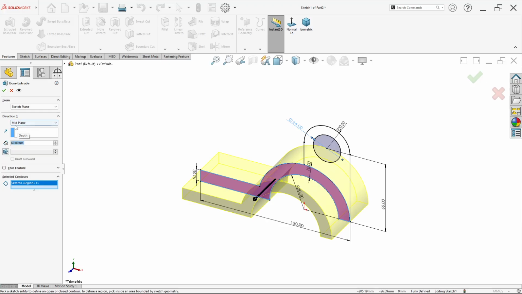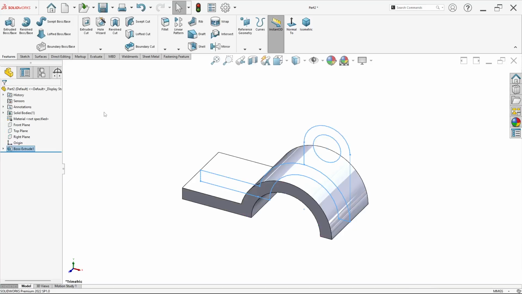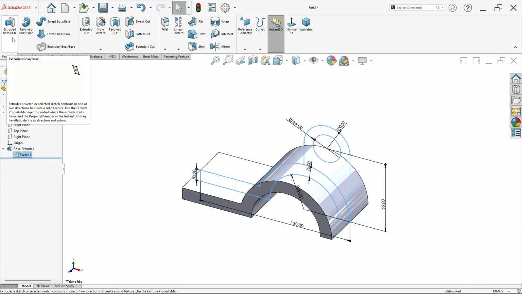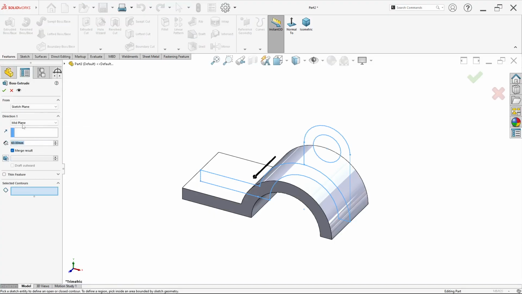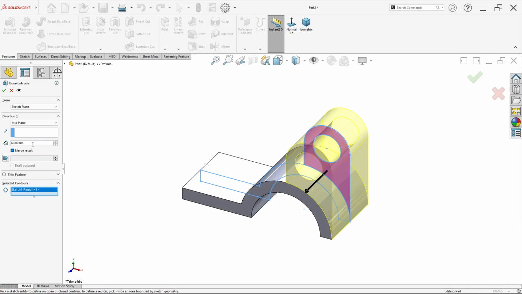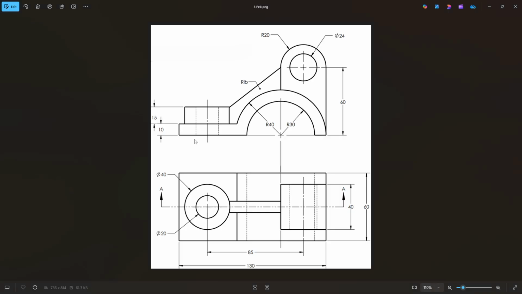Direction, don't forget to select mid plane, just click OK and click again on sketch 1. Click extrude boss or base again and direction mid plane. Now for selected contour, just select this sketch, but for width here it is 40 millimeter. Just click OK like this.